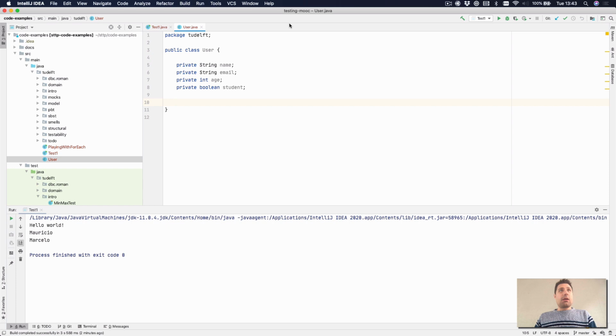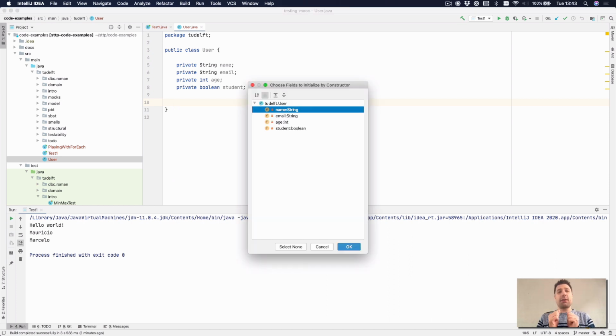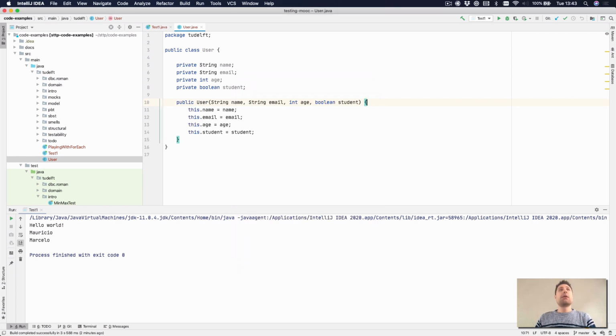Great. Then what we can do is generate code, and there's this Generate function here that is amazing. How did I do it? Command N opens this Generate function, and the first thing I'm going to do is create a constructor, because I want a constructor that receives all the parameters. Here I can select which parameters I want, all of them or maybe just two. I want all of them. Enter, and it generates the constructor for you.